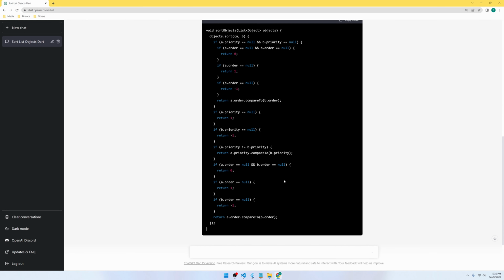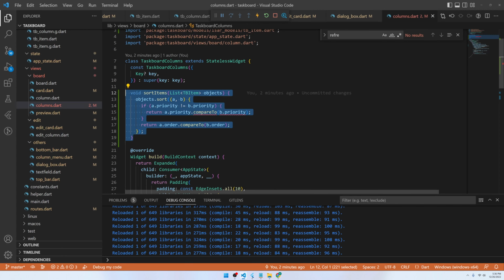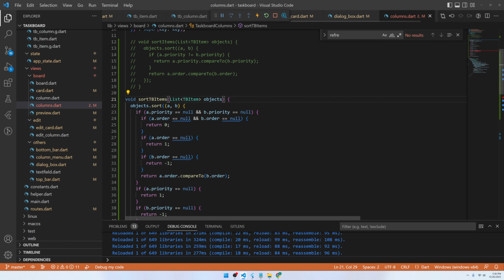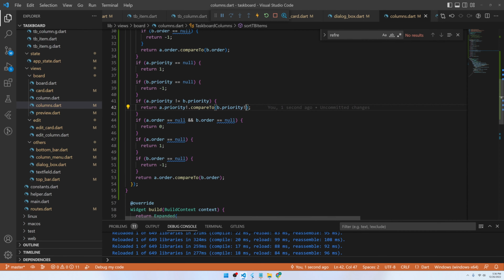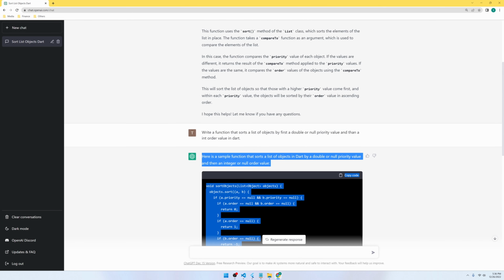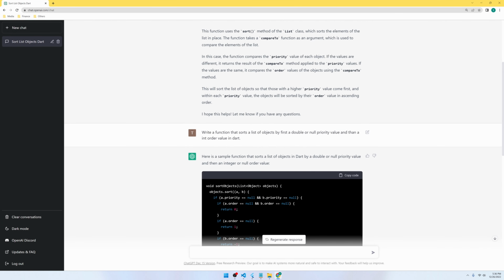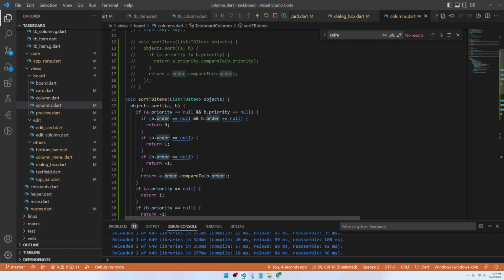Okay, this is a really long function. I think I could definitely come up with a solution that's much shorter than this, but I see that there's some syntax issues. And I also see that it's considering order being null, even though I specified, I believe, that only priority is going to be null. Let's check. Yeah, this clearly states that only priority can be a double or a null value, but that's okay. We can still try and see if this works.